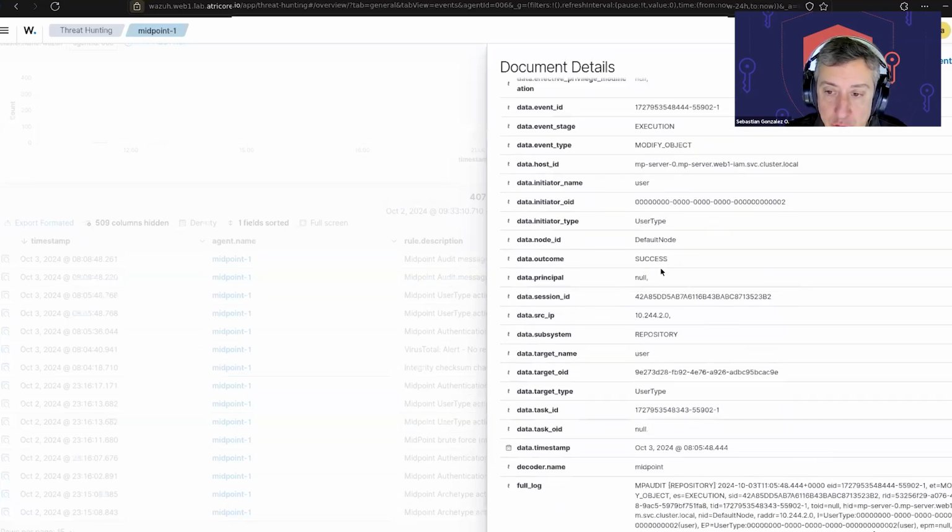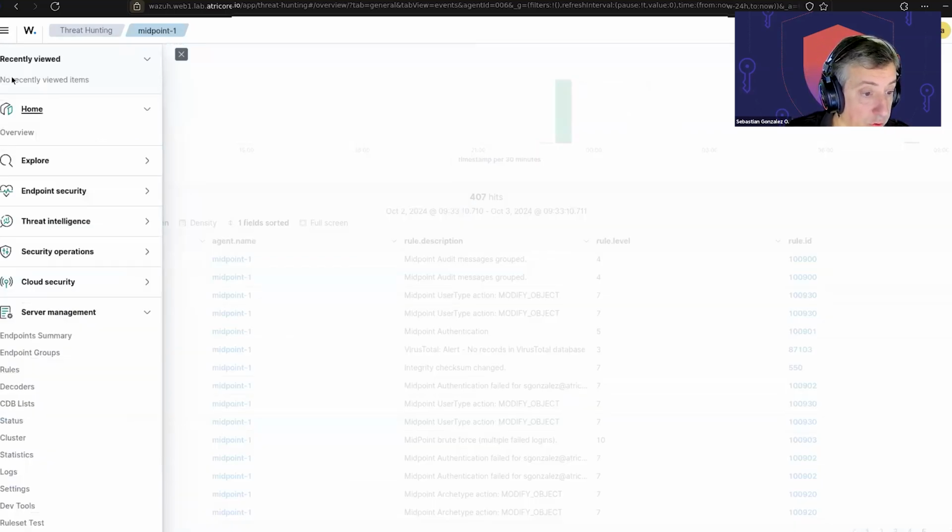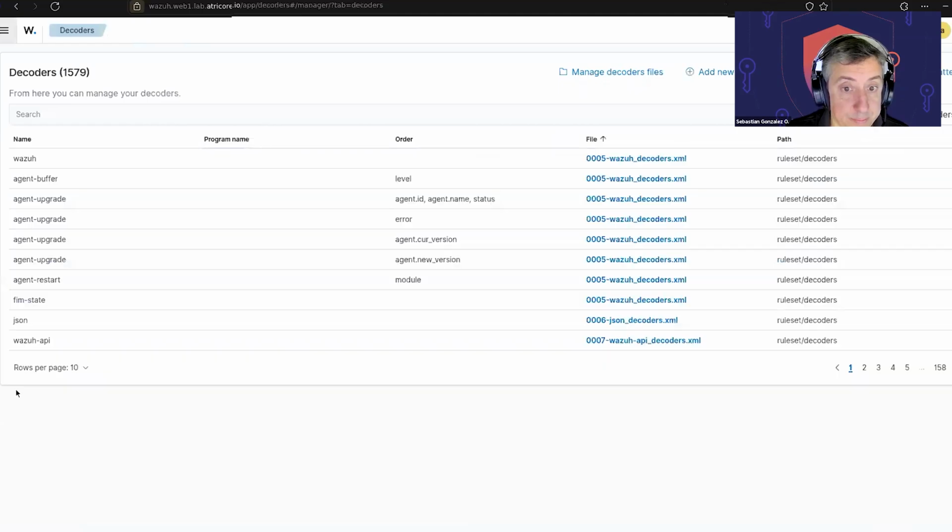But how does Wazuh know that we have, for instance, the initiator object ID? This is the administrator user, basically, or the initiator type. It was a user that triggered this, right? Or the outcome. How can we get that? Well, for that, in Wazuh, we have what I told you, these decoders. So if you go to the configuration and go to decoders, right? Wazuh has over 1,500,000 decoders, but you can create your custom ones.